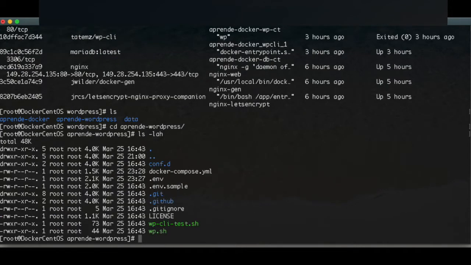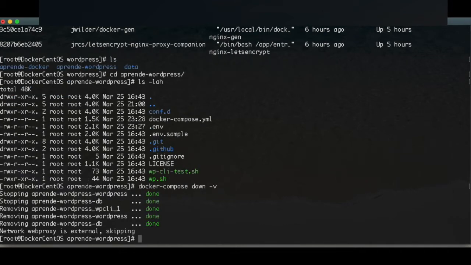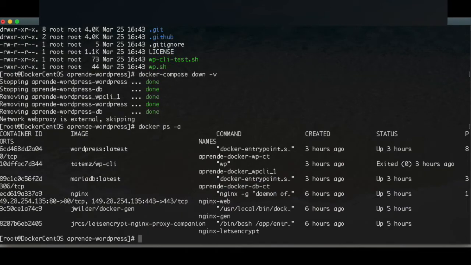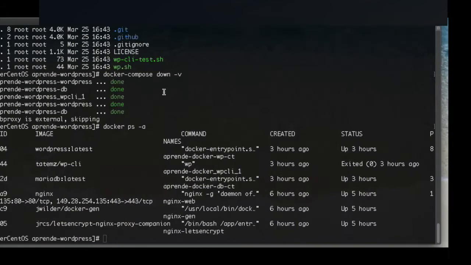So in order to shut down the containers, we use down, and that's it. If you want to erase the volumes, it's like that, but in this case, nothing happens. If you don't have any problems with the volumes, just put it like that. And so they are being stopped. If you want to check out the Docker containers, they are no longer there. And if we refresh here on the WordPress site, it is not responding, right?